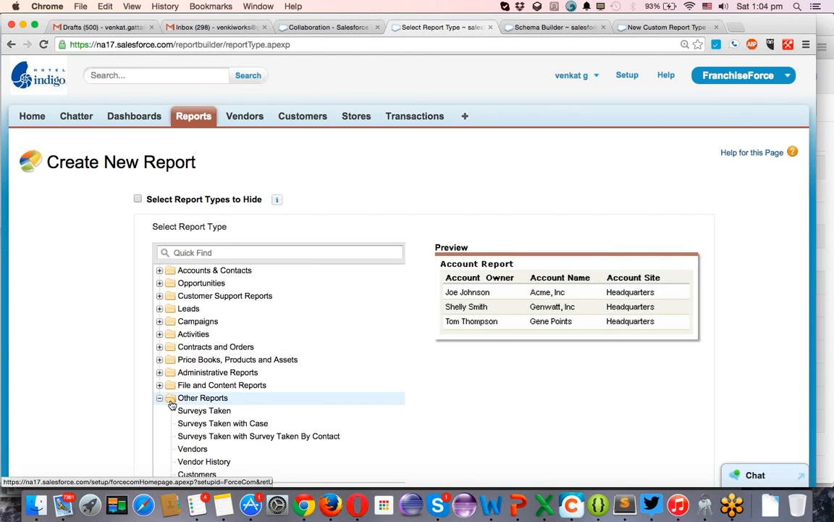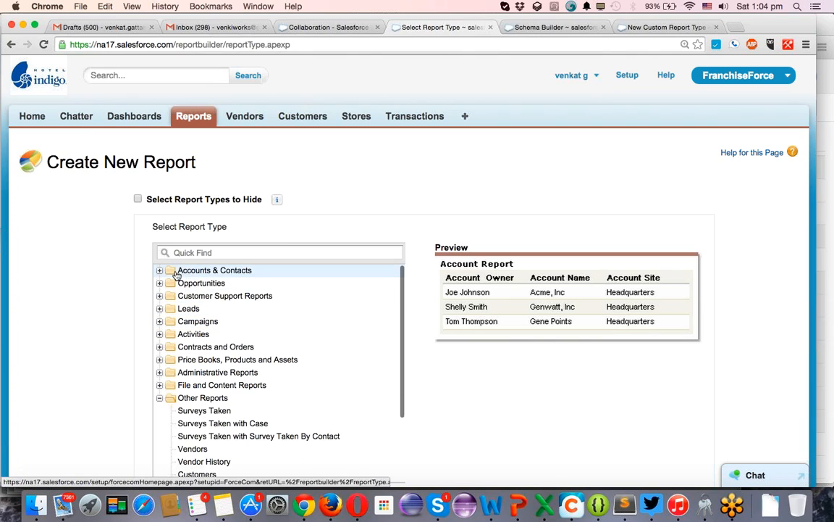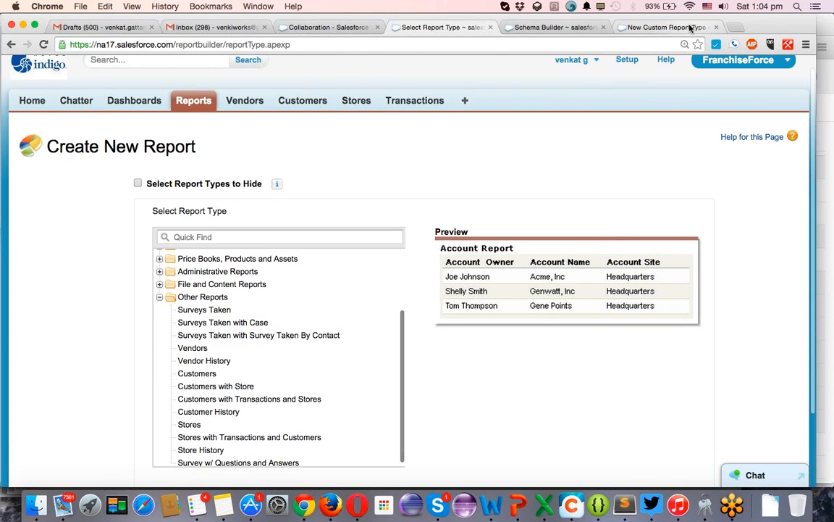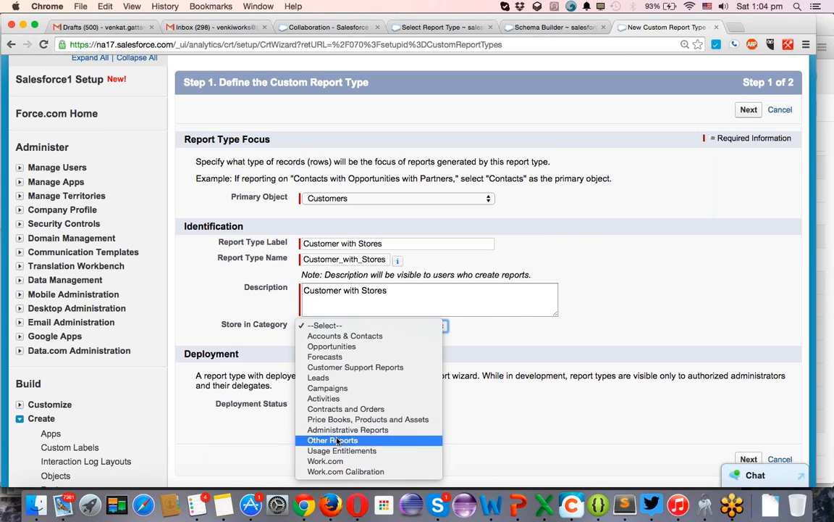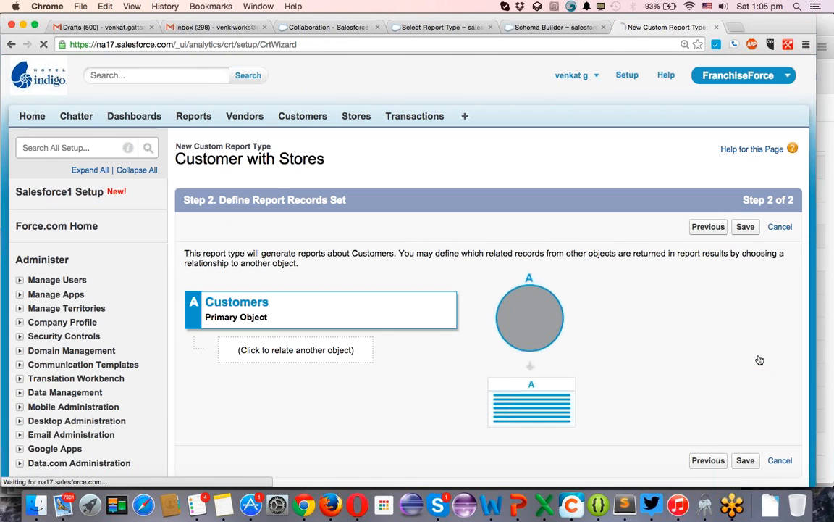See, these are called categories. Why are my customers, customers with stores, and customers with transactions and stores stored in other reports? Because they are stored in this category, other reports. These are standard object categories. I don't want to store my custom object categories under opportunities or leads, so I stored them in other reports. I'm clicking on other reports here also. See, in development means it won't be available. If I check deployed, it shows to the customers to build reports.